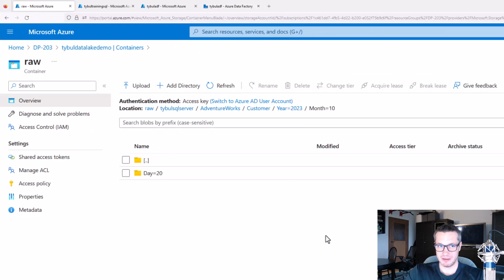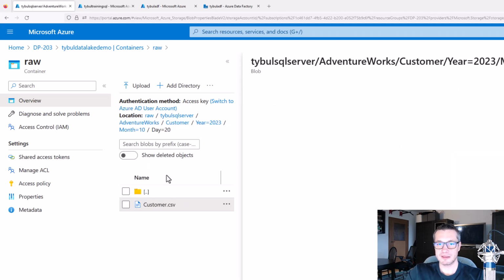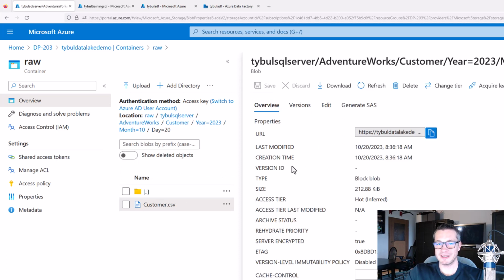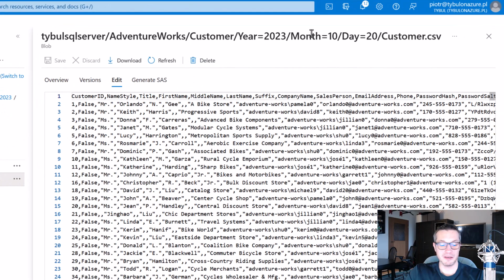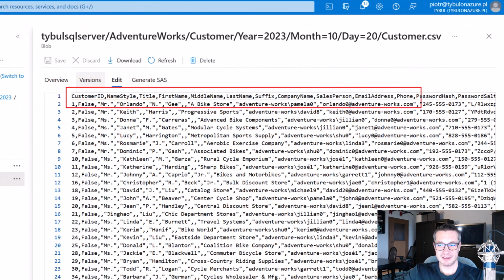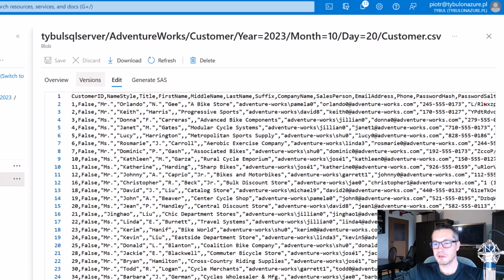So let's jump back to our data lake. Let's go to our day directory, and there it is. We've got this customer CSV file that was just created, and let's take a look at its content, whether it really contains our customer data. And there it is. And we have, as defined, a header in the first row, and then we've got rows with our customer data. We use commas as a column delimiter and so on, exactly as we specified in the customer CSV dataset.